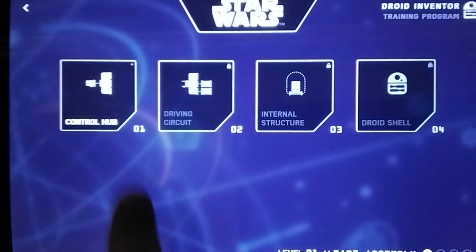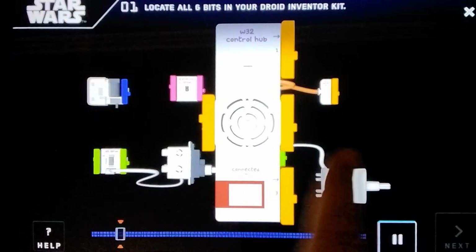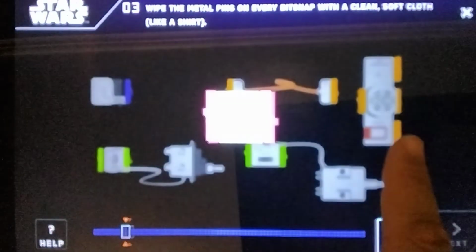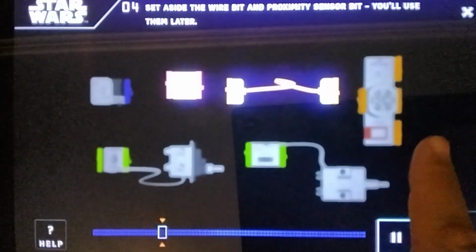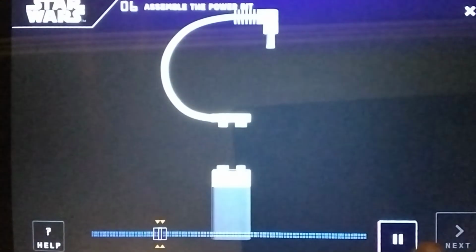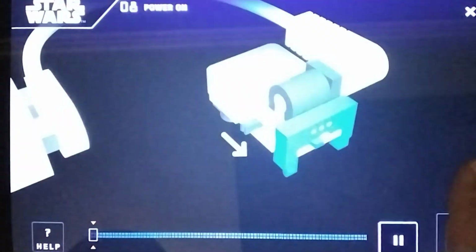So I'm going back to the first mission. I'm just going to show you, you've got a lot of videos here, and the kid will be able to go at their own pace. When all these steps are fulfilled, we're going to be able to test the droid.